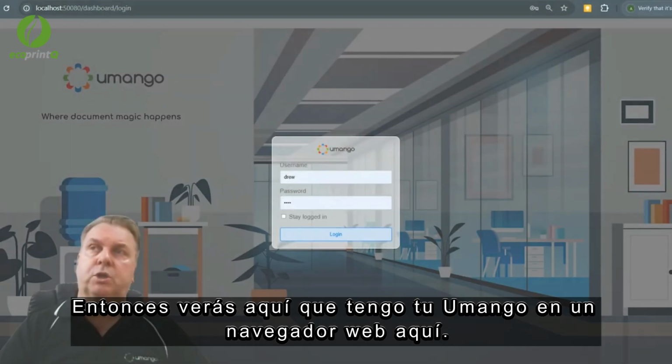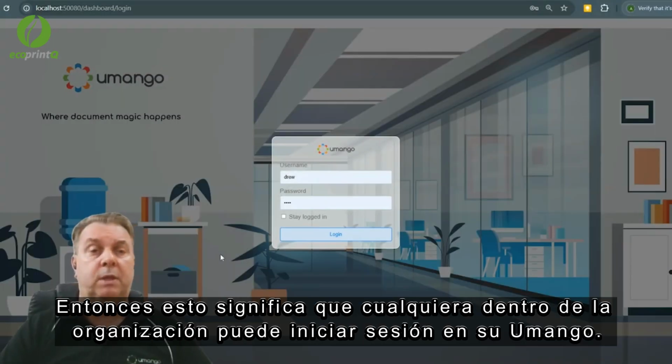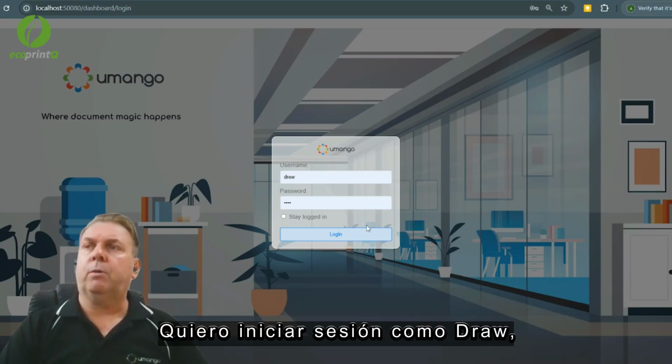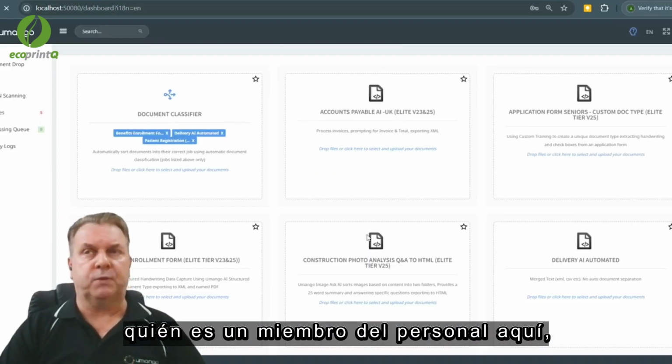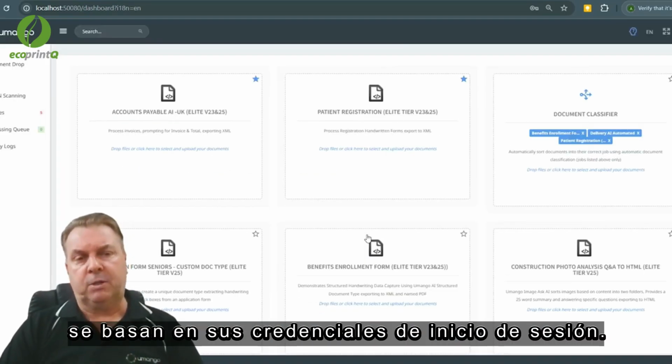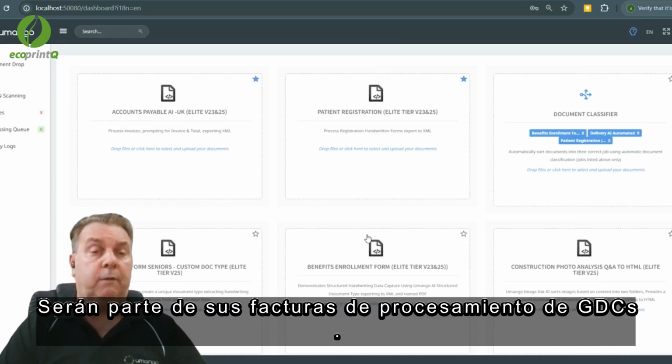So you'll see here that I've actually got Umango in a web browser. This means that anyone within the organization can log into Umango. I'm going to log in as Drew, who's a member of staff here. Based on their login credentials, part of their duties is processing invoices.